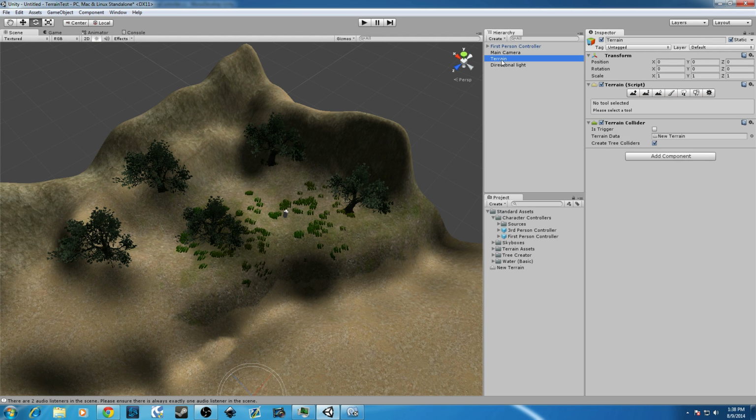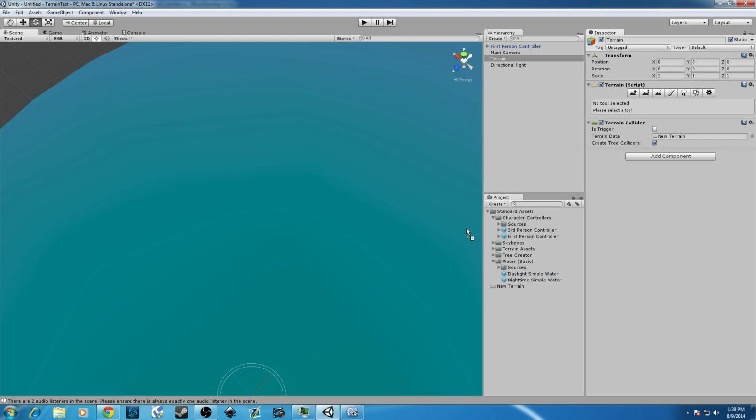The next thing and the last thing I'm gonna do is go ahead and add some water. I'm gonna add water basic. We have two things. We have daylight simple water and nighttime simple water. If you have Pro, your water's going to look entirely different. The free version water isn't that pretty. Looks pretty bad in my opinion. But I'm going to go ahead and add it.